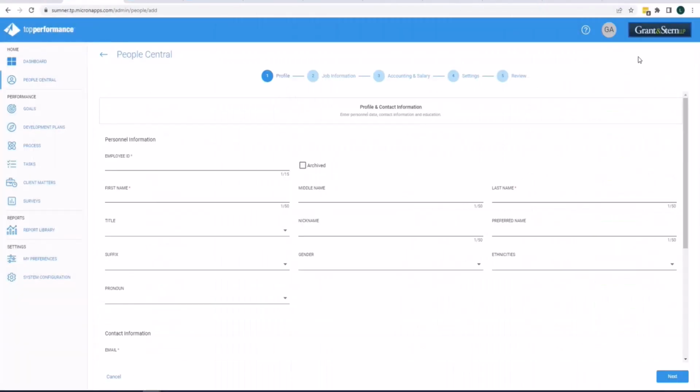So if I click add, you're going to see this little wizard on the top. It's basically going to walk you through the different steps that you have to do to add the new employee to the system. So you're going to do profile information, job information, accounting and salary, the settings, and then you can review it at the end. And you can easily tell what fields are required because there's a little red asterisk next to each of them.